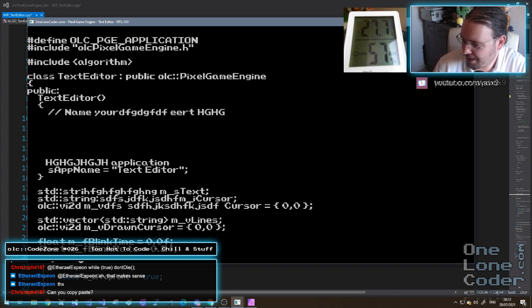Are you going to have it check for caps lock? Yeah, I probably should. That's a good point, actually. Yes, I will probably have it check for caps lock. It doesn't at the moment, but definitely useful.